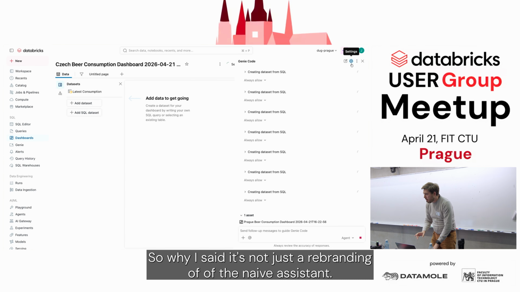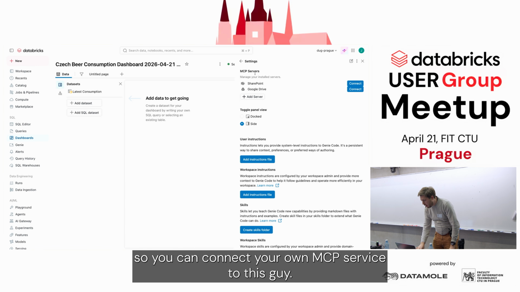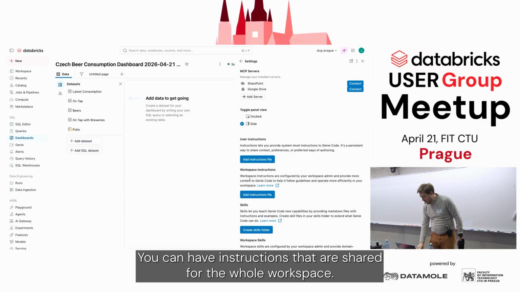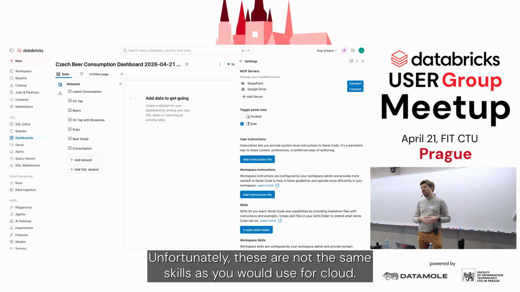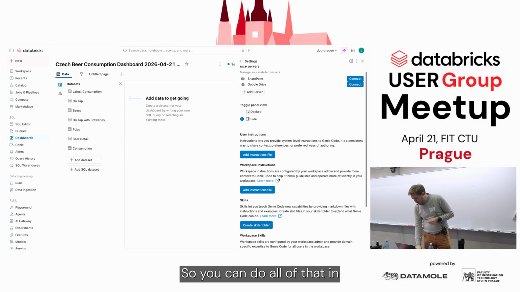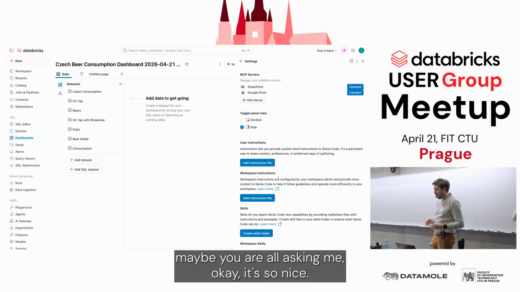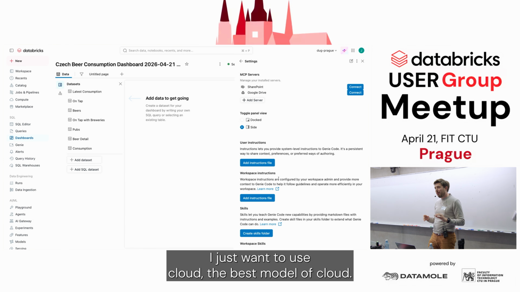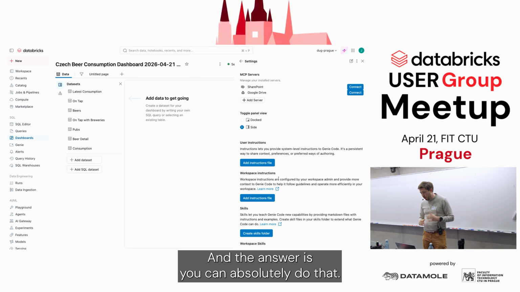Why I said it's not just a rebranding of the naive assistant is because you can actually do a lot of things. You can connect your own MCP servers to this. You can provide instructions, including instructions shared for the whole workspace, and you can do skills. Unfortunately, these are not the same skills as you would use for Claude, so you need to customize them a tiny bit, but it can self-heal and repair its own skills. Maybe you are all asking, okay, that's all nice, I just want to use the best model of Claude. And the answer is you can absolutely do that.